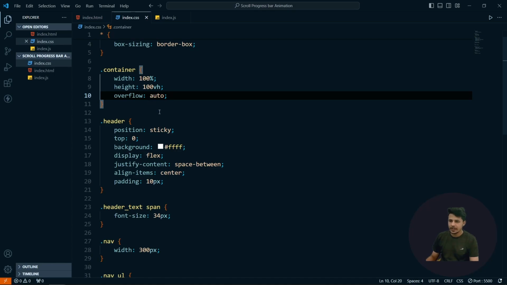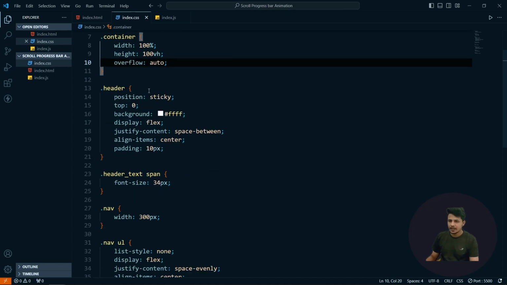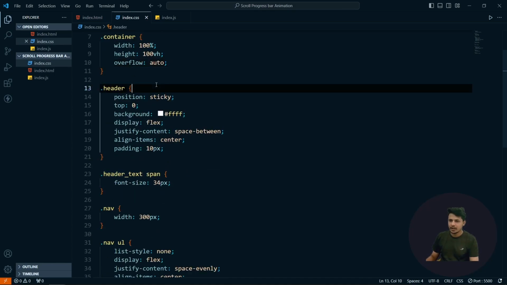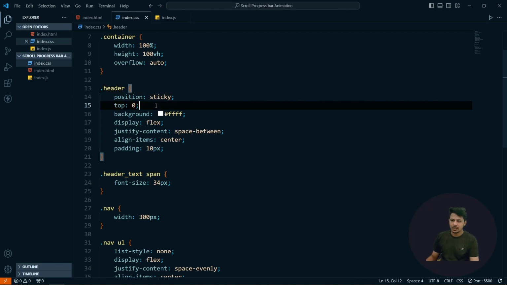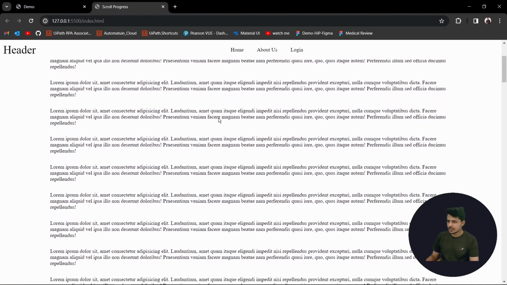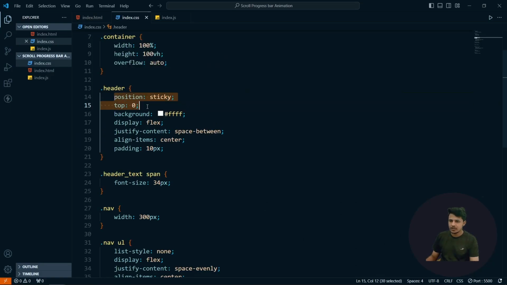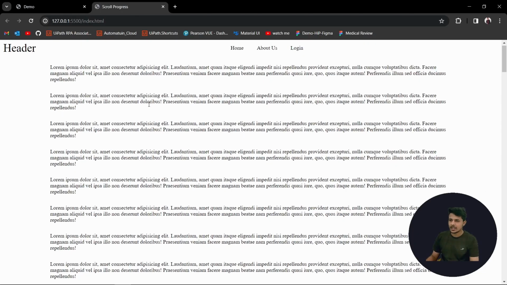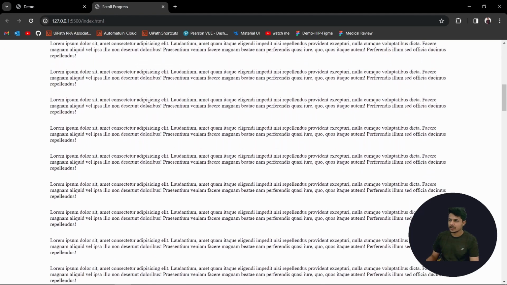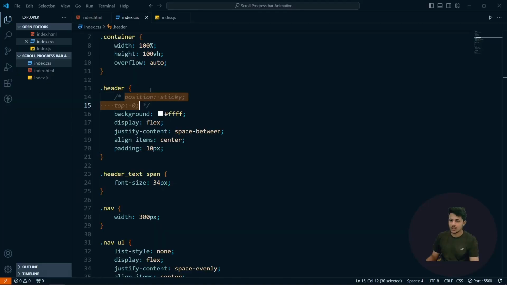Okay, that's why we are getting that. And then we have the header. What we did for the header is position sticky and top 0. Why are we doing this? Because if I scroll, it should stay on top. If I don't apply this, let me show you what will happen. So you see it's going up. This is what will happen if we don't apply position sticky and top 0.